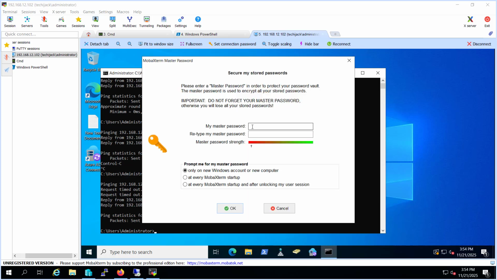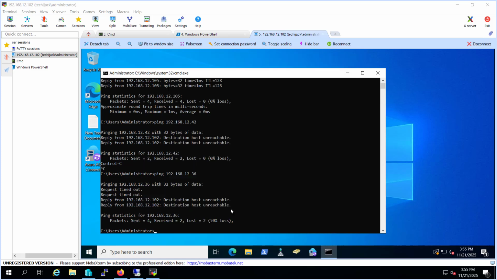Also you can set the master password for this, and important, do not forget your master password, otherwise you will lose all your stored password. You can set the master password for your MobaXterm. I have set the password. Let me click on OK.